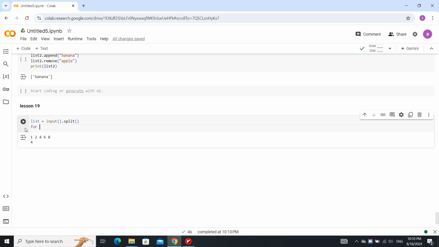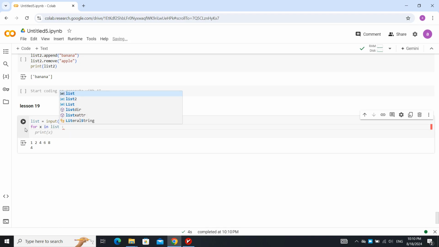Okay, then we write a for x in range list. No, for x in list. What does this code do? It goes through 0, 1, 2, 3, for all the items from the list. Let me print it so you can see better. We gave the list some items, and as you can see, it prints all the items of the list.